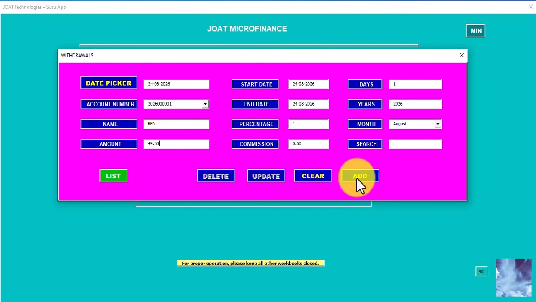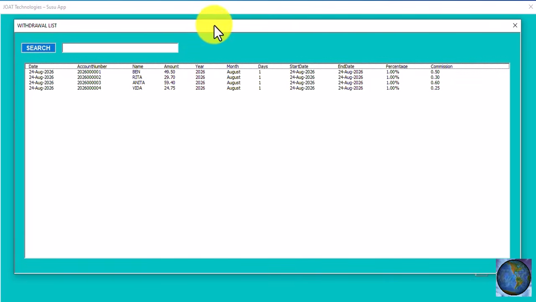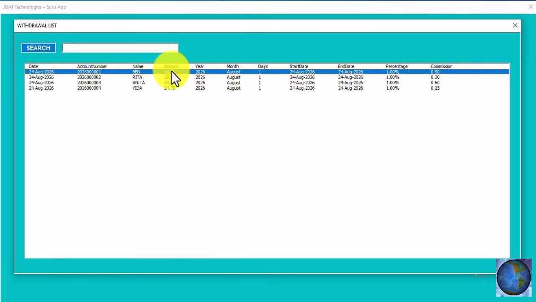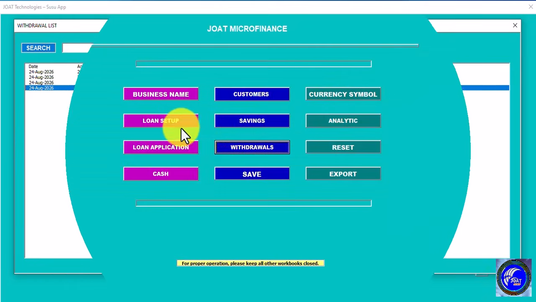Click Add to save the transaction to the database. Click on the List button to see all the withdrawals. These are all the withdrawals made by customers. Now, let us move to the Loan section.